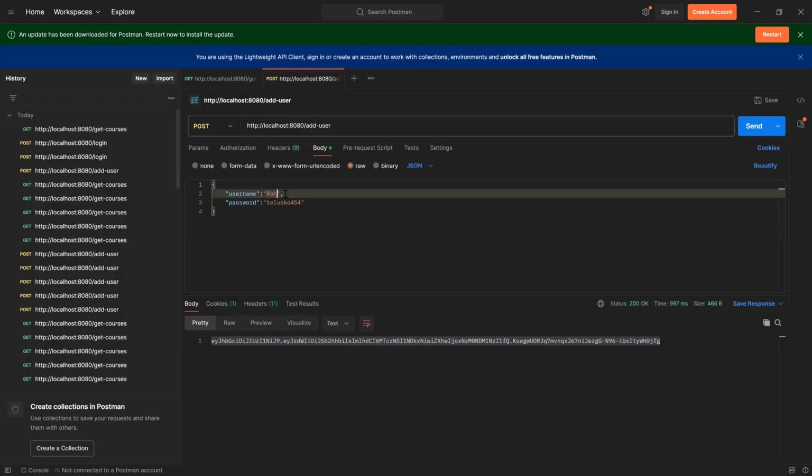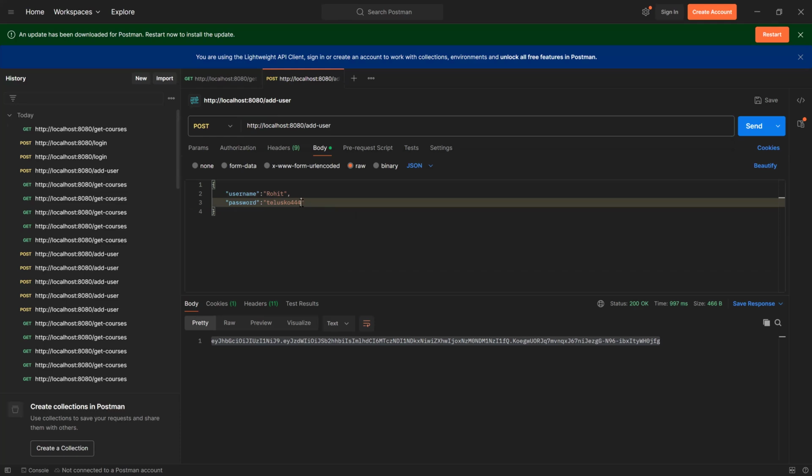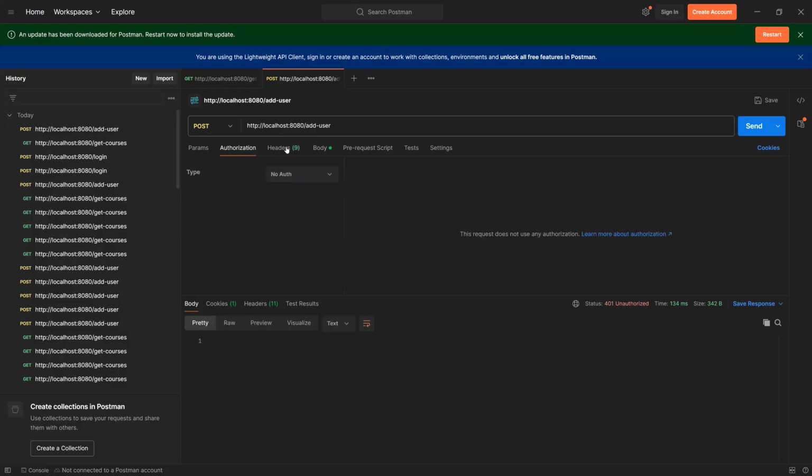And a new user I will add, guys, whose name is Rohit. Password is, I'll say 444. Okay, guys. New user is added successfully. Oh, unauthorized. Why? Oh, no, nothing else. For everything, I'm not generating the token.